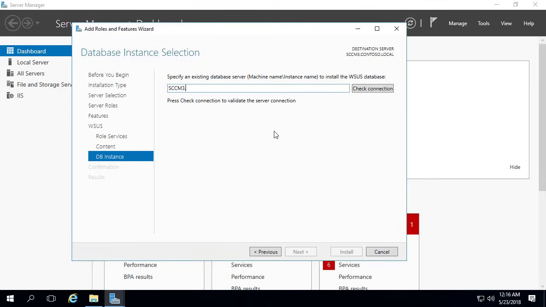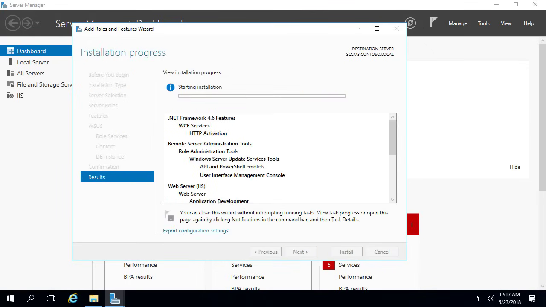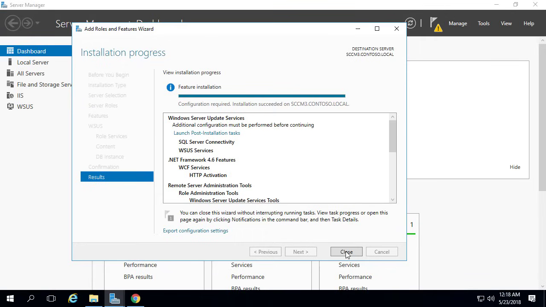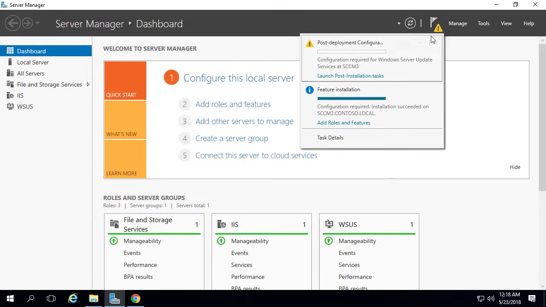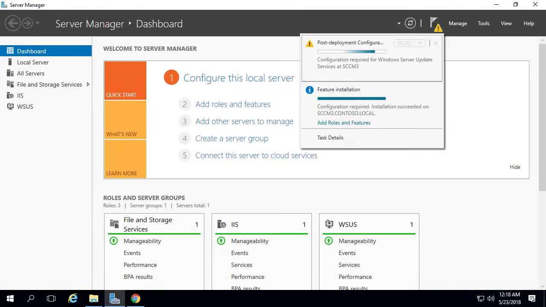So for the database, we're going to do sccm3.contoso.local, and we'll go ahead and check that. We successfully connected to SQL, and then we'll choose install. All right, so that installation is complete, but we do have to run the post-installation task that's going to actually install the database and configure everything that we need to start using it. All right, looks like WSUS is all good to go.